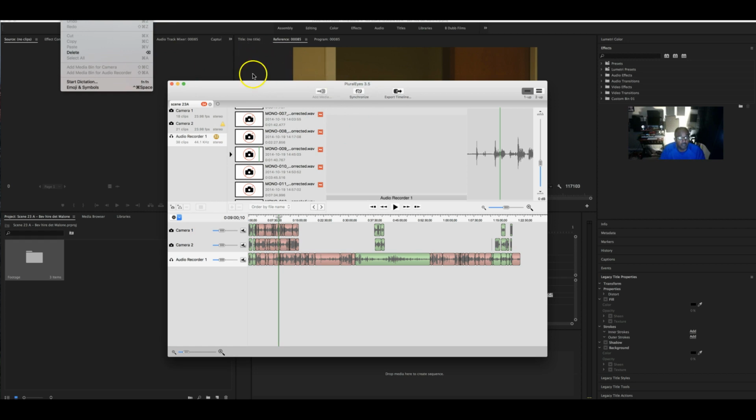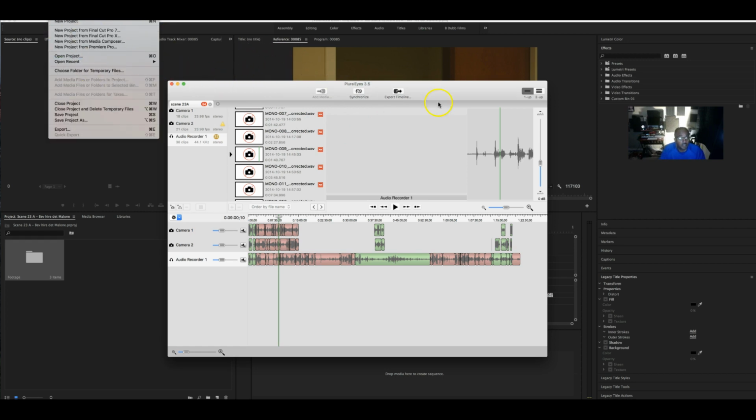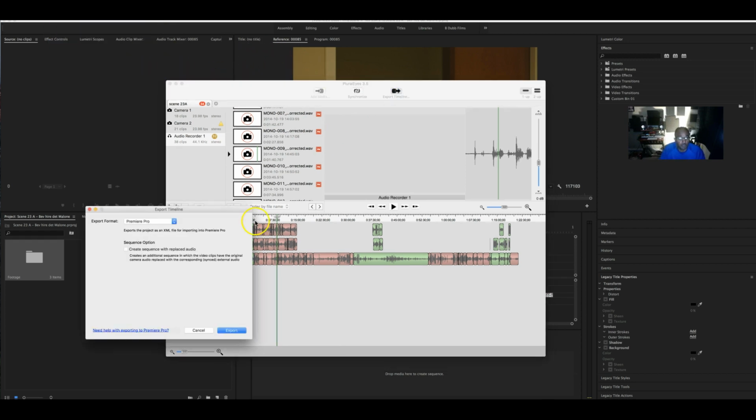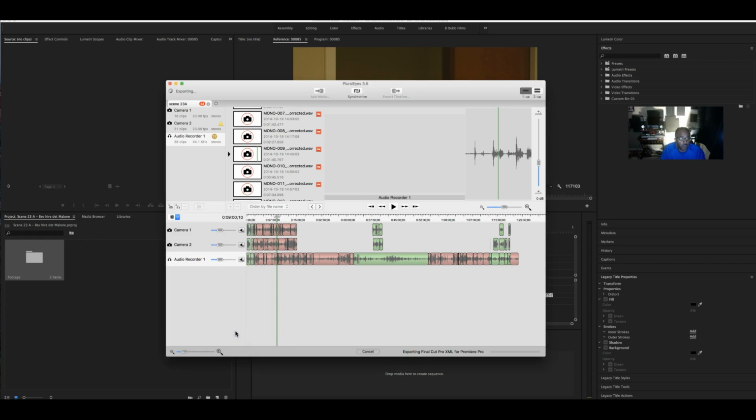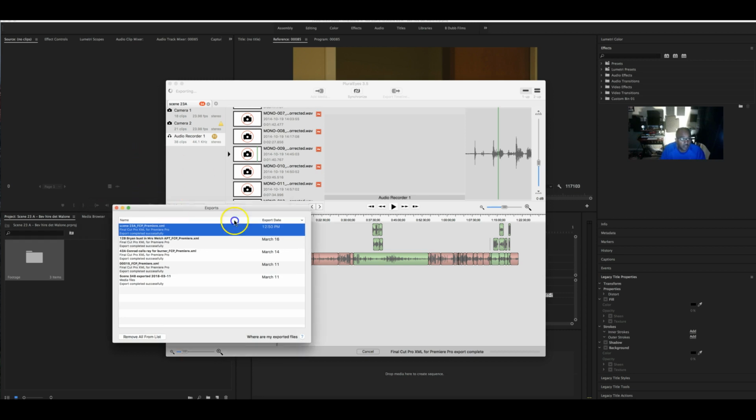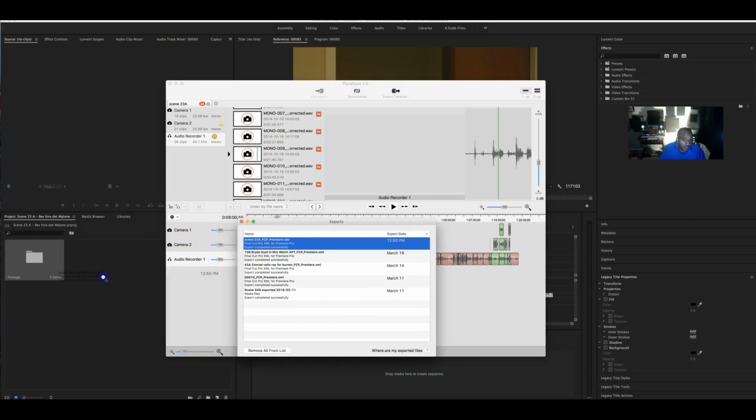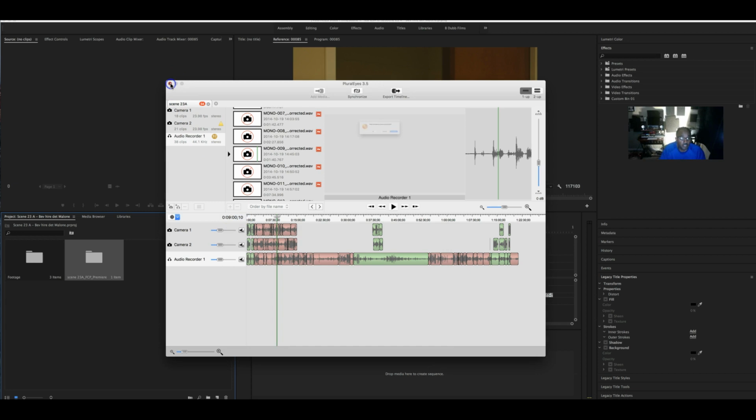So you're going to export the entire timeline here. Press the export button, and you'll see the option to go to Premiere, create sequence, replace audio. Don't do that. Just press export. All right, give it a second, and there it is. Now we're just going to drag this folder over into the bin. It's going to create its own sequence. It's perfect. So we can close out Pluralize. We're done with Pluralize for now.